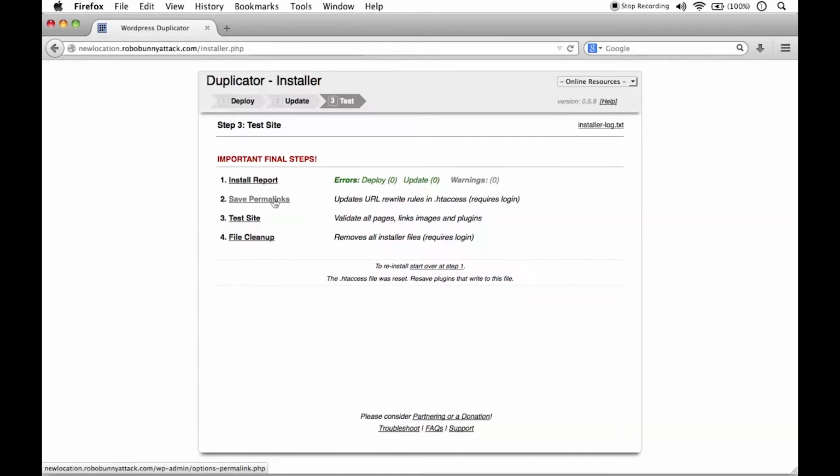Step 2, this is an important step. We need to resave our permalinks in our site. The reason for that, there's some technical reasons, a little outside the scope of this course, is that it updates some of the rules in the htaccess file. It basically is a quick way to do that. So the nice thing is that all we need to do is just click this button. It's going to bring us directly to the correct page within our website in order to do that. So let's go ahead and do that.